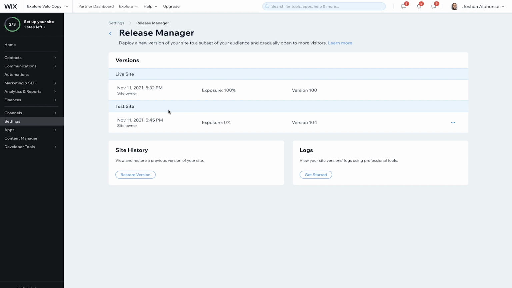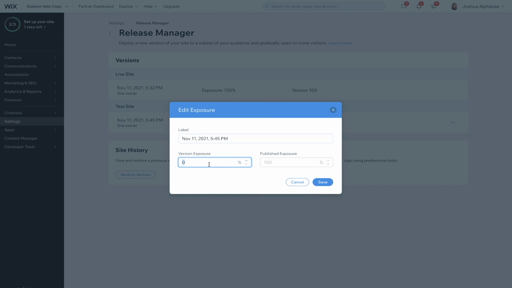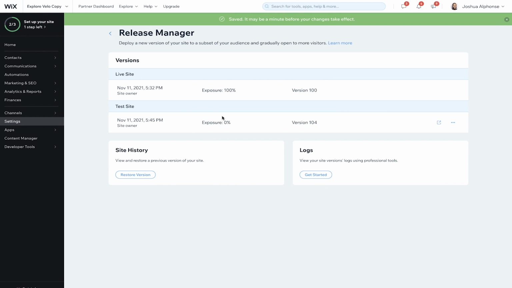And I want to be able to make sure that 50% of my users are seeing this test version and 50% of my users are seeing the published version that is my final version, right? So I'm just going to go here to these three dots and I'm going to edit my exposure. Now we can edit our exposure to any percentage we like, but I'm just going to change it to 50%. So half and half. Half of my users can get a test version and half of my users can get a production version. So let's save it. And it says it's saved, and it may take a few minutes before it's in effect.